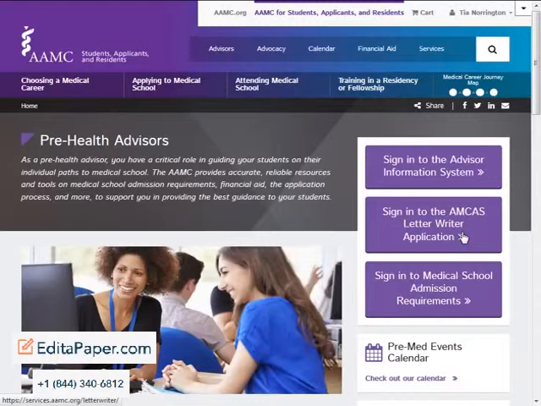It's easiest to access the Letter Writer application by visiting www.aamc.org/advisors. A link to the Letter Writer application is located in the top right-hand side of that page. Click on the Letter Writer Application Sign In button to go to the Letter Writer application site. If you are using the web browser Internet Explorer version 9, you may have to hover your mouse at the top right-hand side of the Advisor Hub page in order to see the Letter Writer Application Sign In button text.